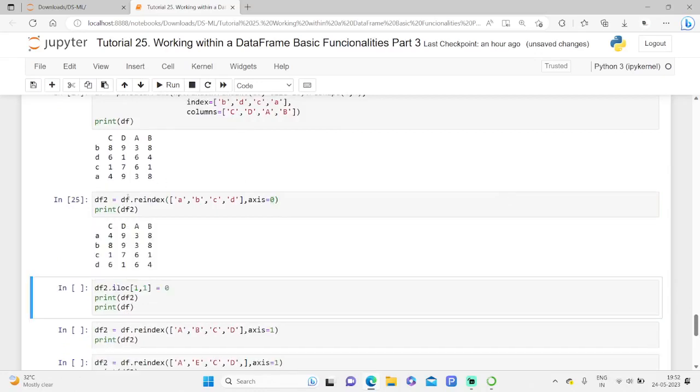Now kindly have a note of it, dear friend. This is what is reindexed. Of course, the original is BDCA, and it is reindexed as ABCD. As you can see, the order of rows of the data frame has been completely changed, following the order in the list of labels specified as the argument of the method.